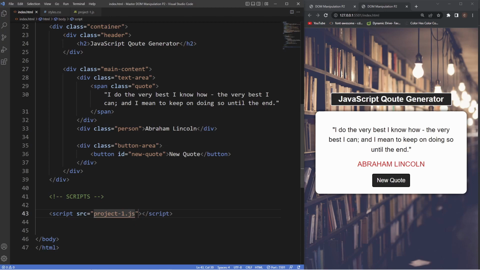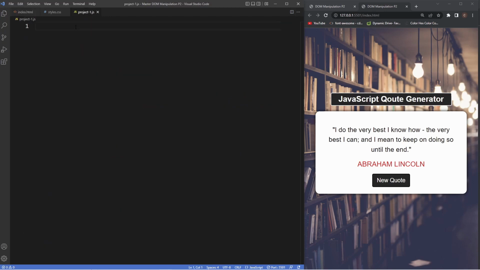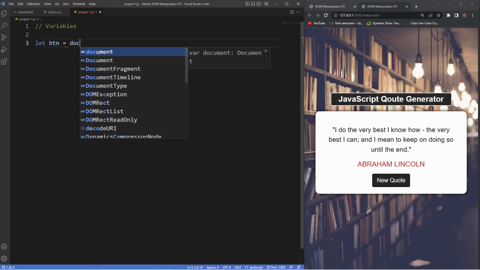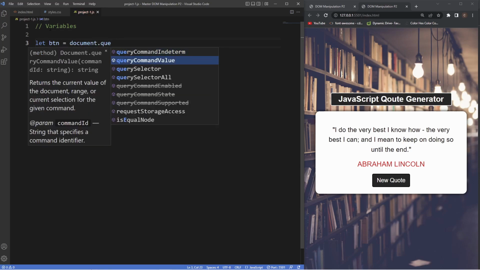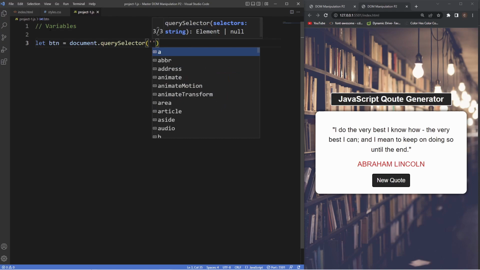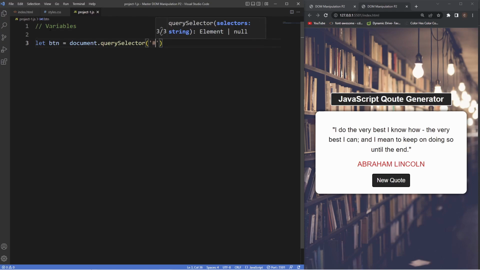So we've linked it to our JavaScript file, so we'll head into that. The first thing we're going to need to do is just create some variables. So we're going to need a variable for our button here, as well as the quote and the person that said the quote. So we'll just put a comment here saying variables, and we'll say let btn equal document dot query selector, and then we'll select the button, which has an ID of new quote. So we've stored our button inside that variable there.